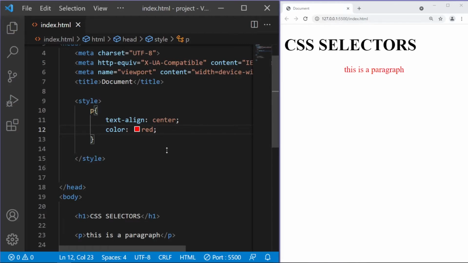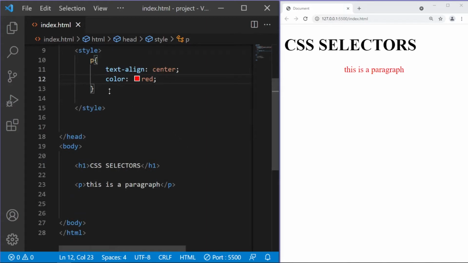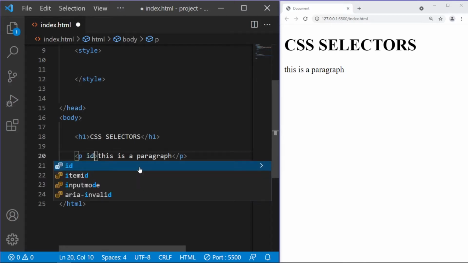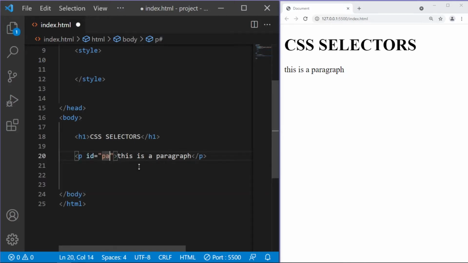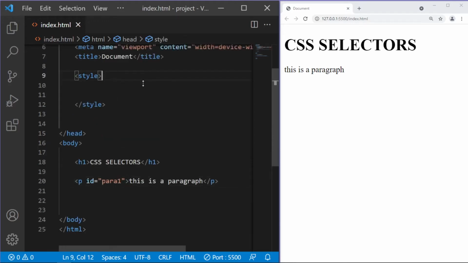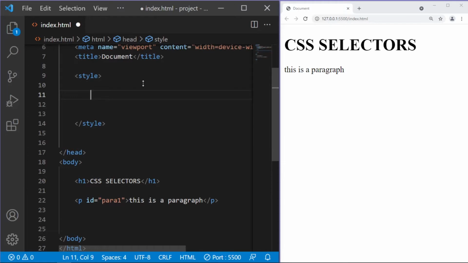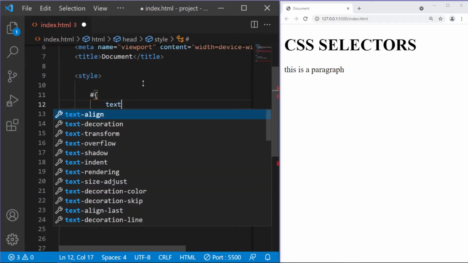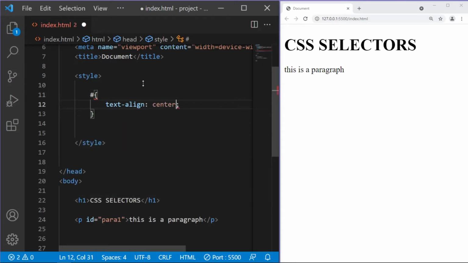Let's say I'm gonna remove this styling from here, and I'm gonna give our paragraph an ID, and the value would be para1. Hit save. Now you can give a reference of this ID here in your styling. Just type in here a hash character followed by a parenthesis, and I'm gonna give CSS property text-align center.